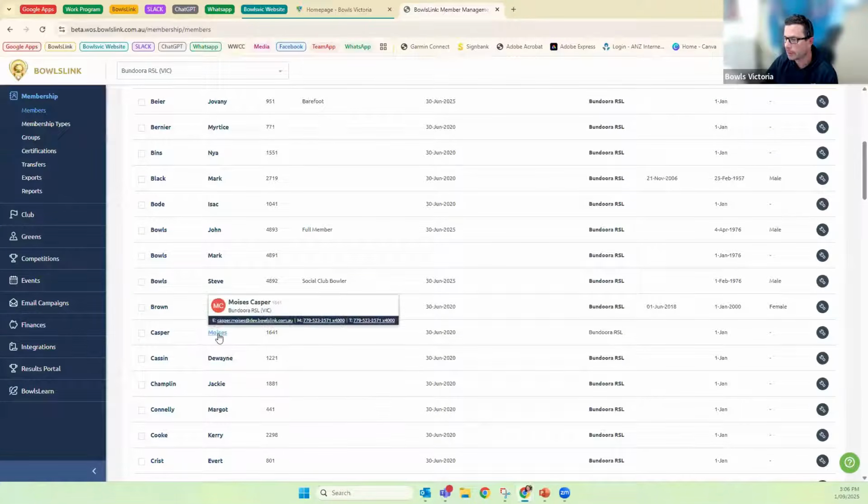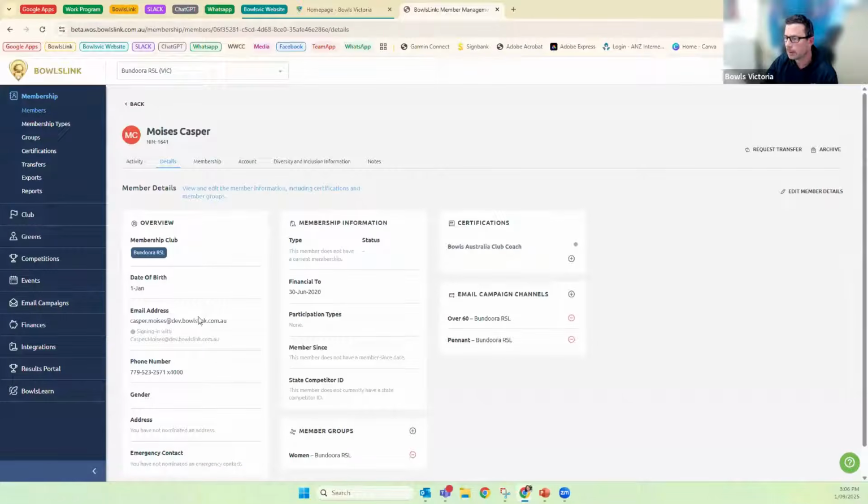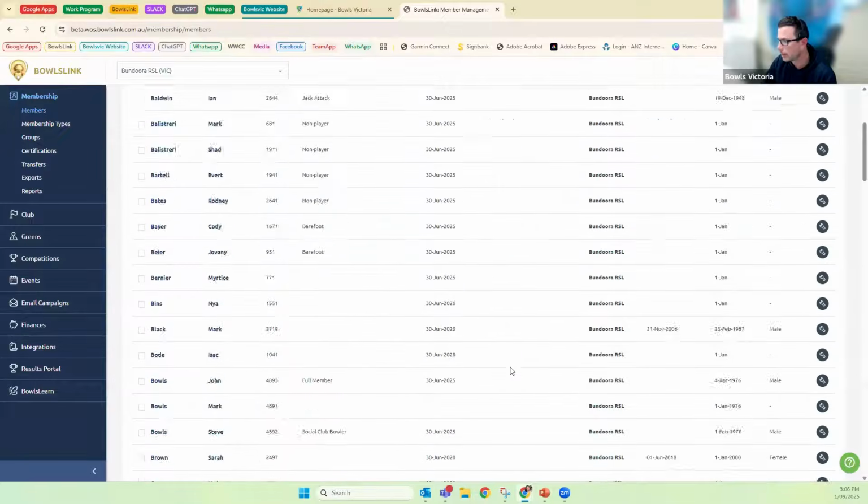So if I click on the first or last name, it does say Bandura RSL in dark blue. Maybe the primary club has archived this person, so the primary club will be in light blue. What a great example there. See if there's another one.